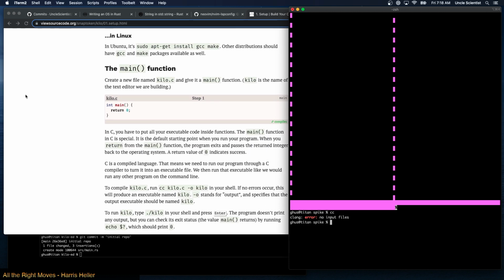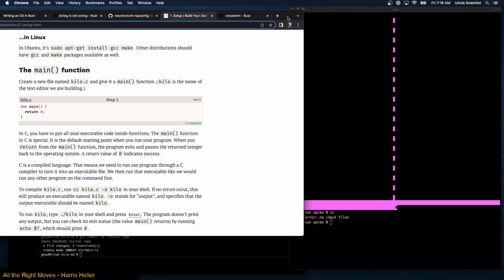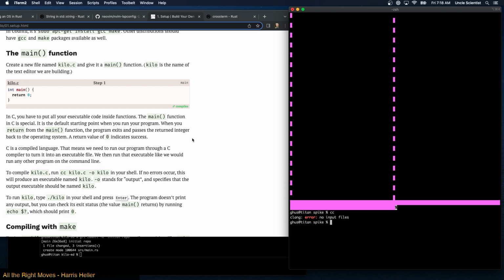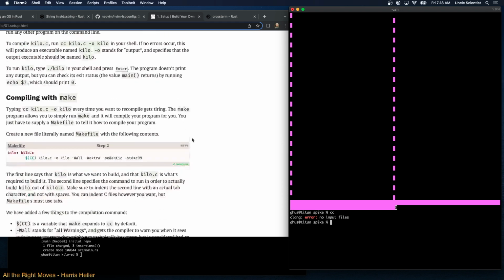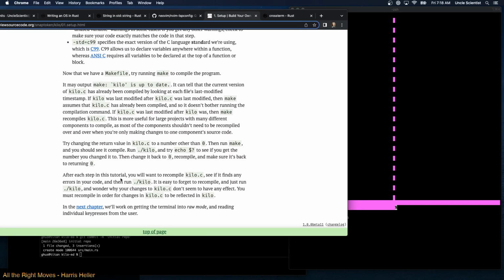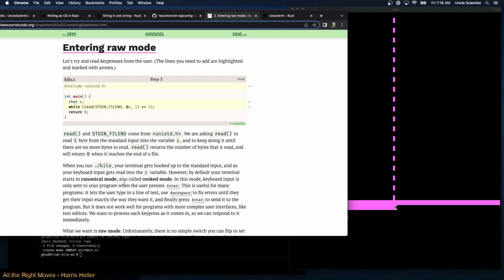And I don't like the fact that this border business is going on. Okay, that's better. We don't have to worry about compiling with make. So step 1 is, yeah, step 1 was very, very easy to do. Let's go to the next chapter.